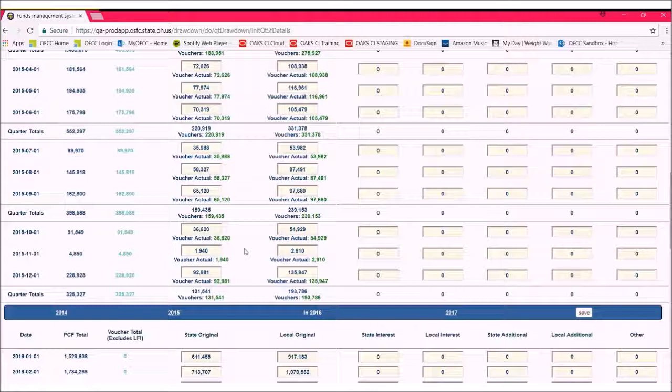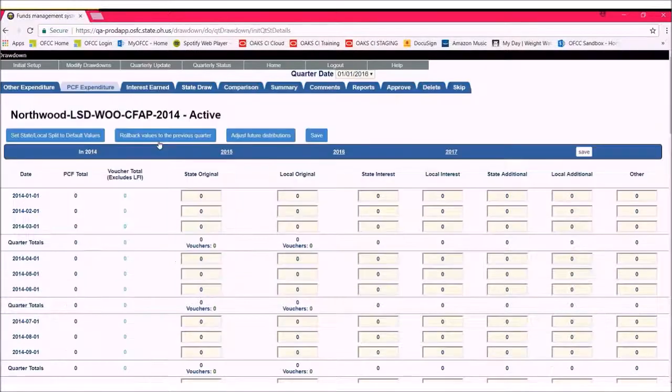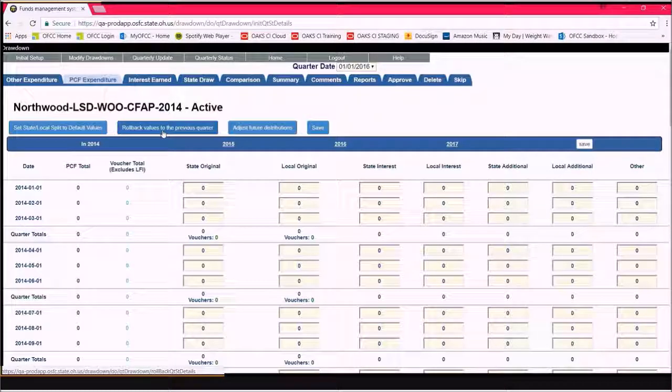The person in the Project Administrator or PA role can also now view but not edit OFCC voucher and invoice data that is imported into Drawdown. It is important that this information is properly entered into OFCC by the school district treasurer. If this information is up to date in OFCC, project managers can get an accurate reading of the project funds and cash on hand. If needed, you can use the Rollback Values to the Previous Quarter button.